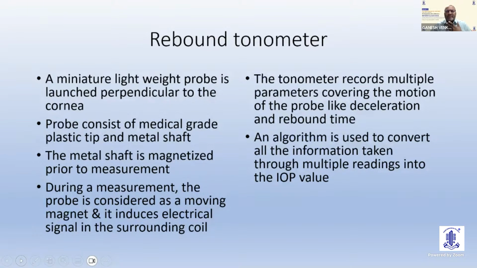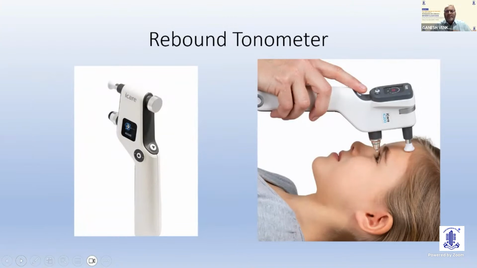So what you actually get is a reading output from the machine, but actually the machine anticipates that as electrical signals. And the tonometer records multiple parameters covering the motion of the probe, like deceleration and rebound time, and then converts that and gives you an IOP value. So this is how the tonometer looks. The advantage is that with the older versions you could not do this in a supine patient, but now you have tonometers which can be used in supine patients. And especially in pediatric eyes, it's quite advantageous.